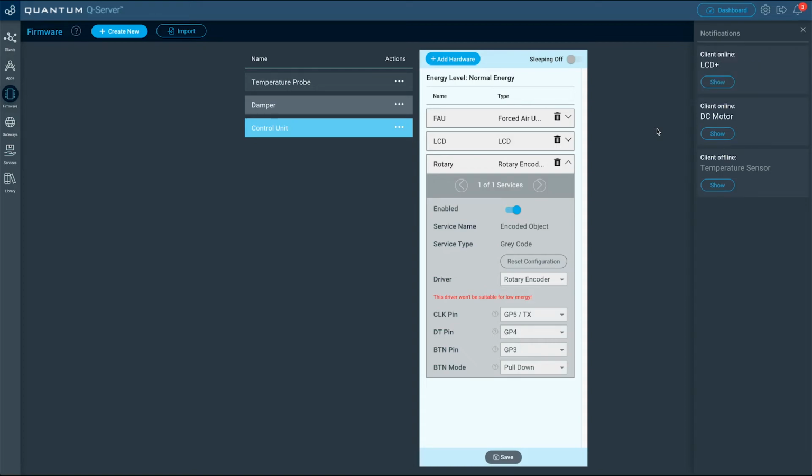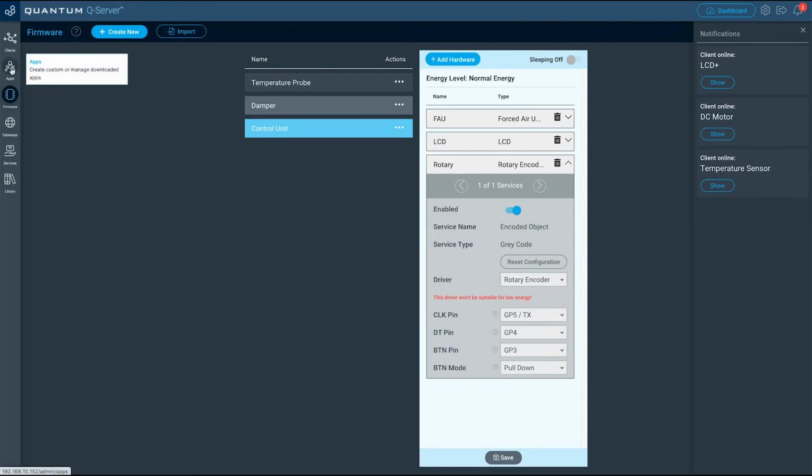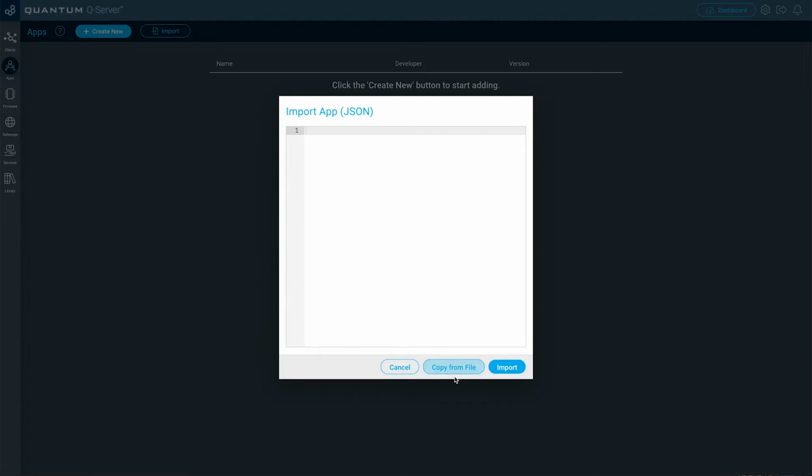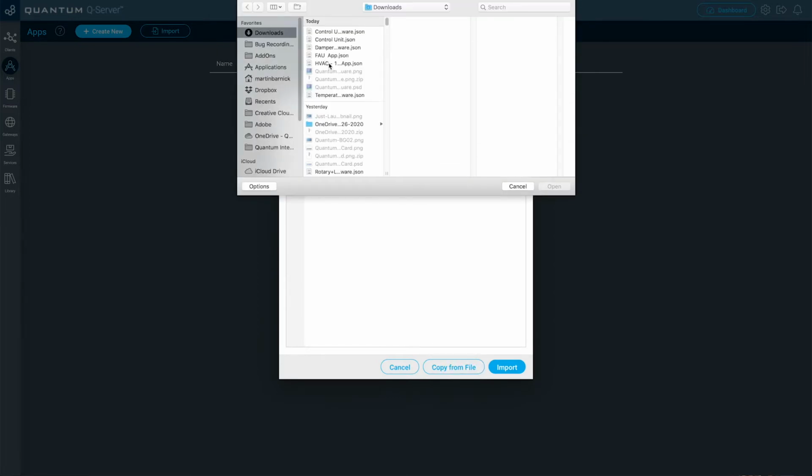Let's continue by building the application file for the HVAC system. Navigate to the app page using the app icon in the toolbar on the left side of your screen. You can either click Create New and follow the step-by-step description on the project page, or click Import and upload the application file that we are providing on the project page as well.